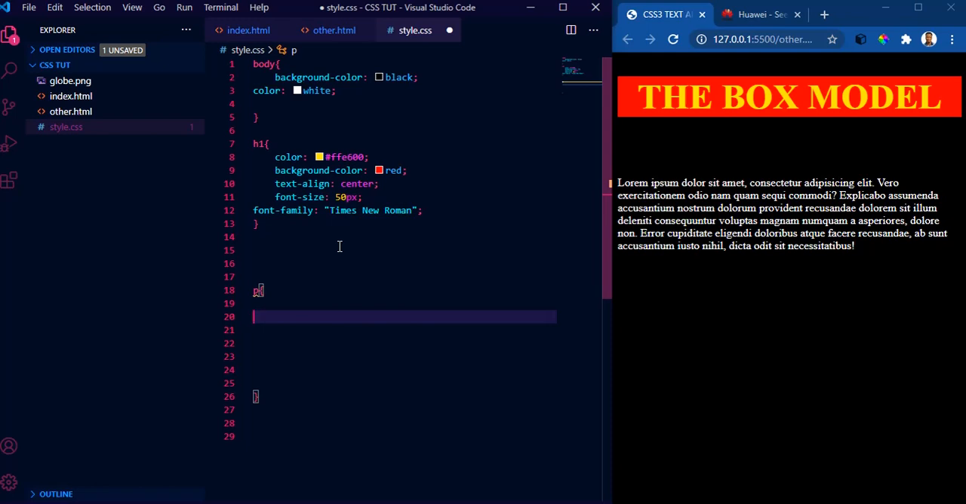The border property is used to specify the area between an element and its box. Basically that's it, and it has three main properties. You have the border style, border color, and the border width. The border style is used to specify what type of border you want to use. So first of all, let's start.